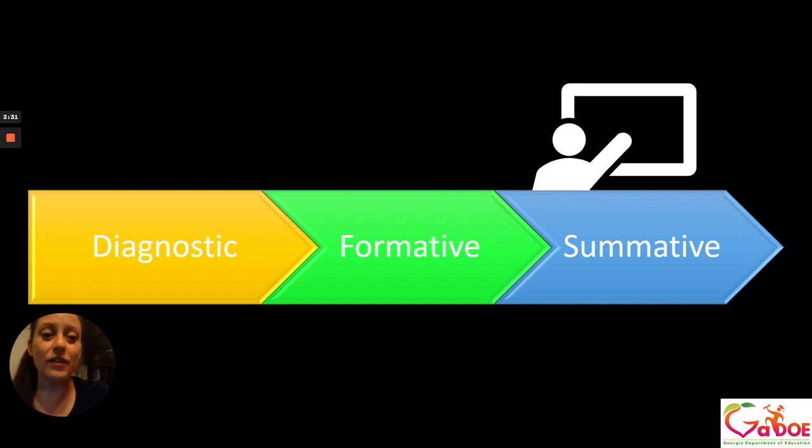And then finally, we have our summative assessments. These are the formal assessments that reflect all of the students' understanding across several lessons. This ideally would happen at the end of a unit. So we would be working on those formative checks along the way to make sure that they are successful by the time they get to that summative assessment.